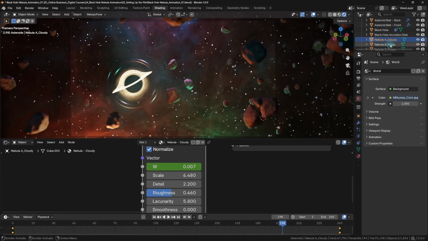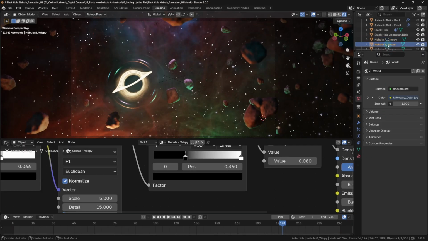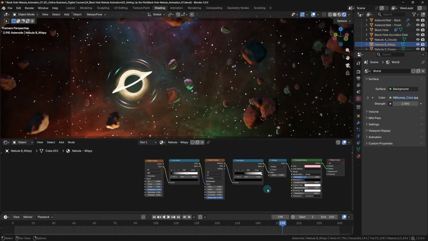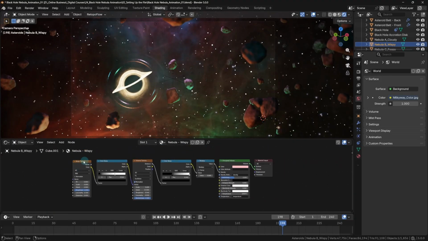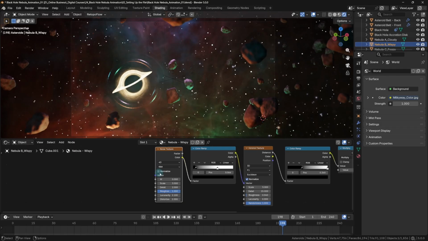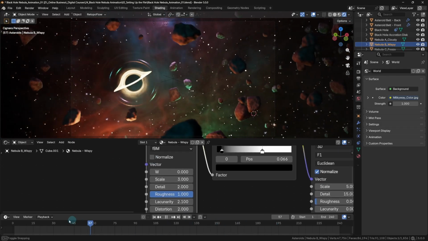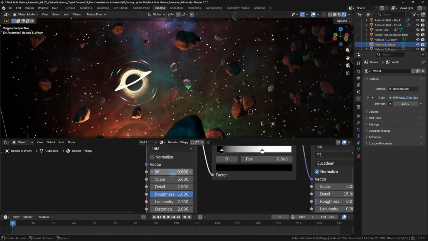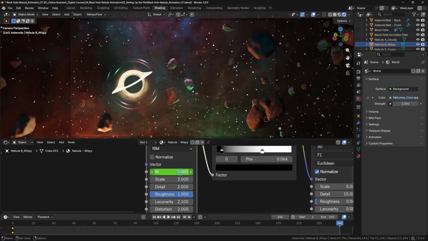Now we can go over here and select Nebula B, Wispy. Then we're going to zoom out on this material, and we're going to choose this noise texture here on the far left. We can go to frame 0 on the playhead, hover over this W value, hit I to place our keyframe, go to frame 240, set this W value to 0.015, hit enter, and then again hit I to place our keyframe.